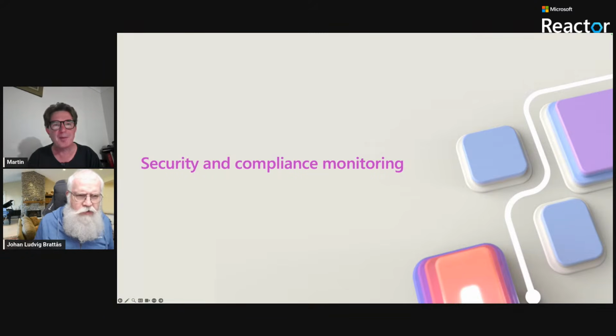We'll discuss some fundamentals and then some of the security and compliance, and then look at some tools that can help monitor the security and compliance.